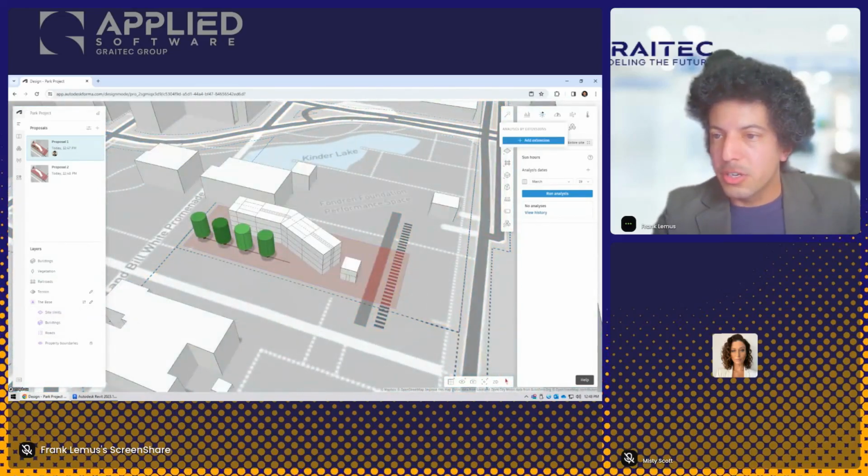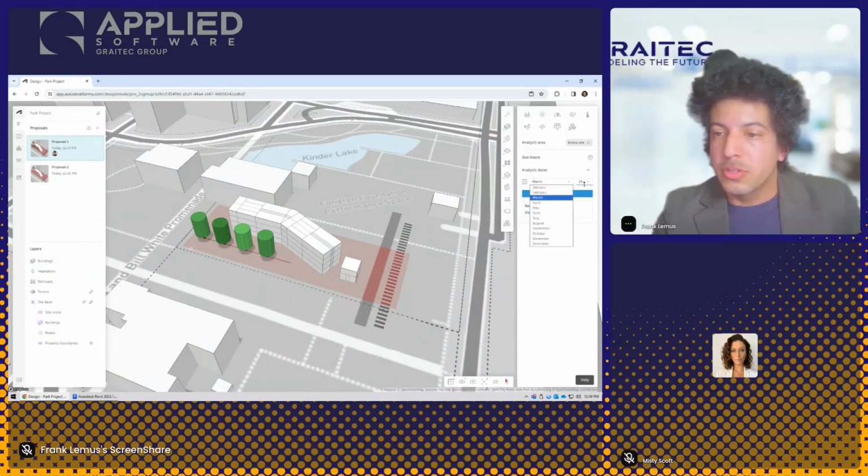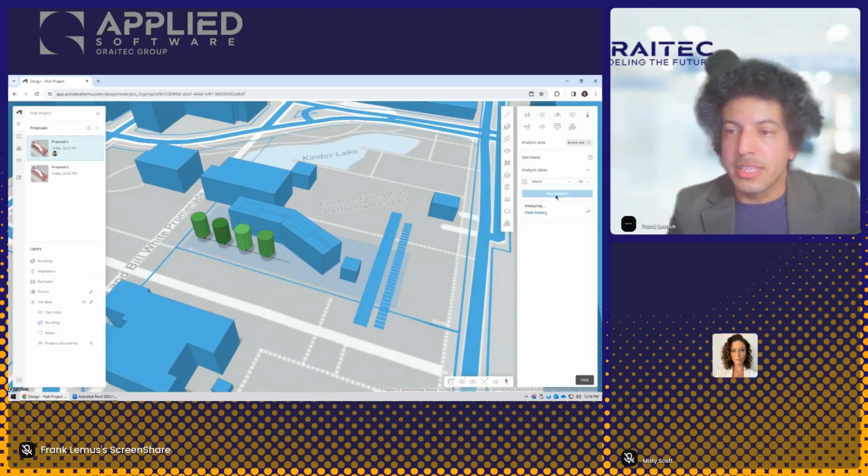So let's just say that we're going to do a sun analysis. We're going to use the entire site, and we're going to say that we want to do this for March 20th. That's actually my birthday. And I'm going to say run analysis for the entire site. Say run analysis.